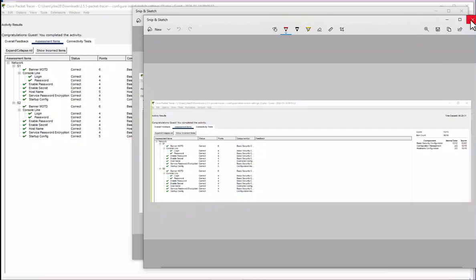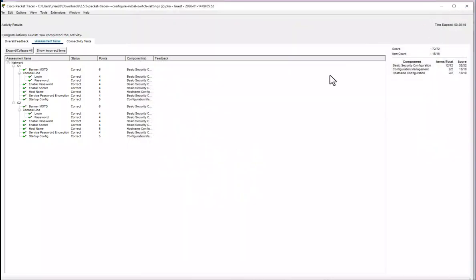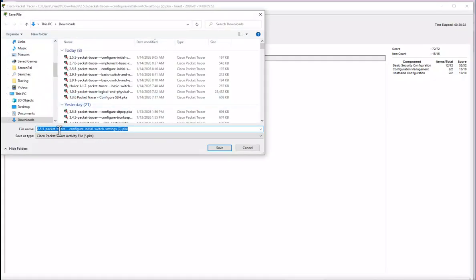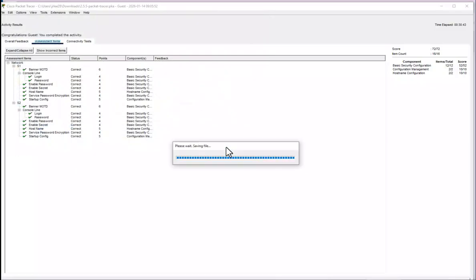And I didn't even rename it. I could have named it like Packet Tracer 2.5.5. Okay, so now I'm going to just exit out of this. I'm going to save as 2.5.5 Packet Tracer .pka. Save that. And now I'm going to upload both of those files, the PKA and the JPEG, to Canvas.